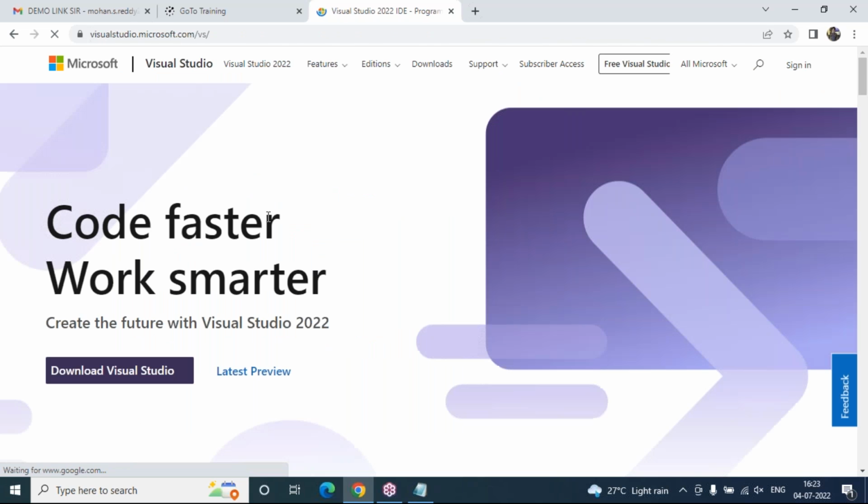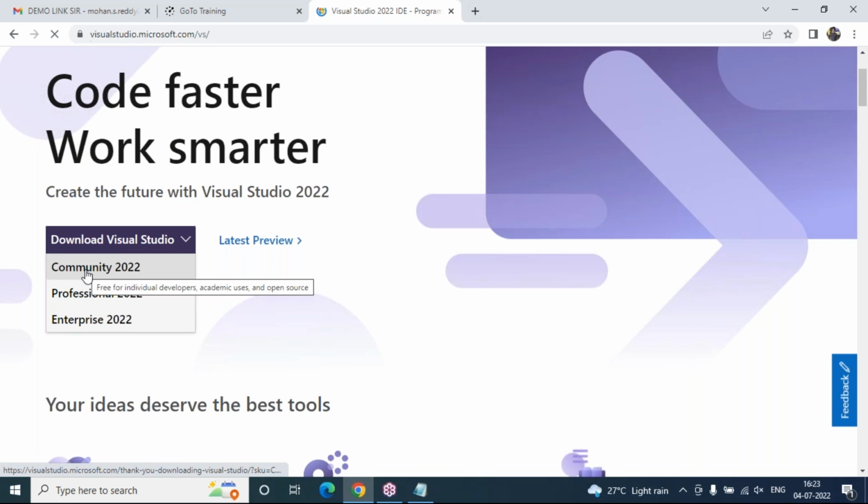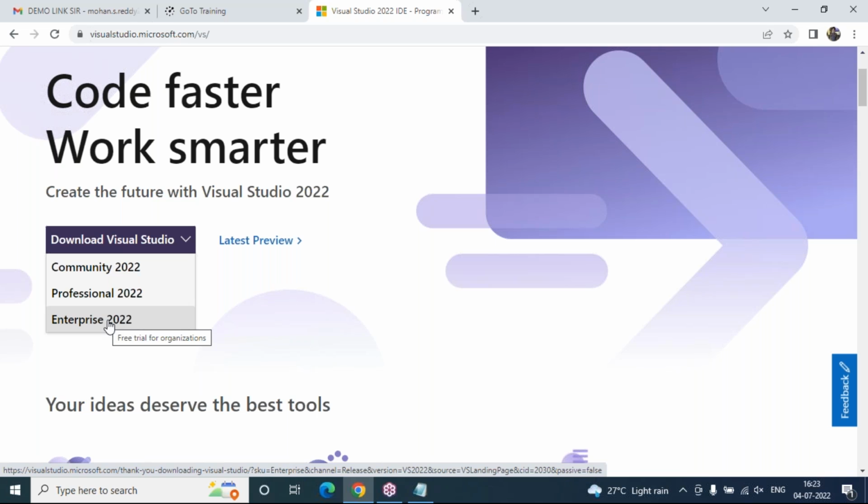There, in the drop-down list, the Visual Studio Community version is clearly available. This is free for individual developers, academic users and open source. The Professional edition is also there, for individual use only. And this is the Enterprise edition, for company purposes. These two are free trial versions for organizations, meaning you can use them for only 1 or 2 months.